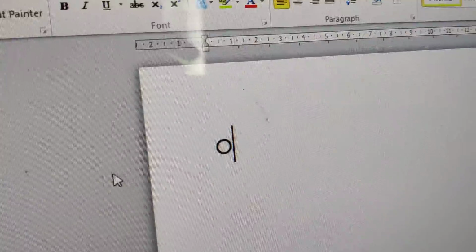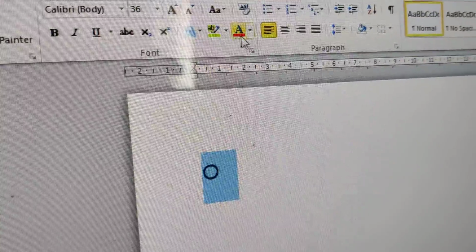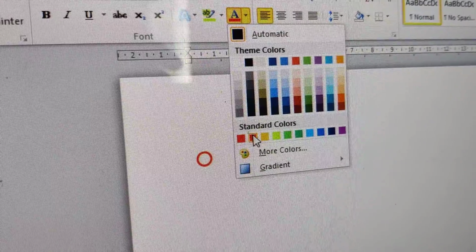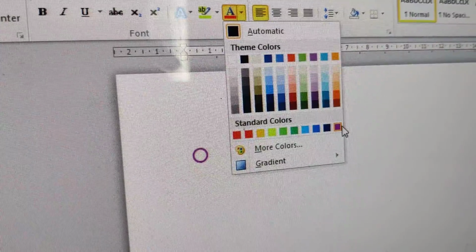If you are doing it in Microsoft Word, you can simply select this symbol, and you can even change the color of it. Like this, you can change the color also.